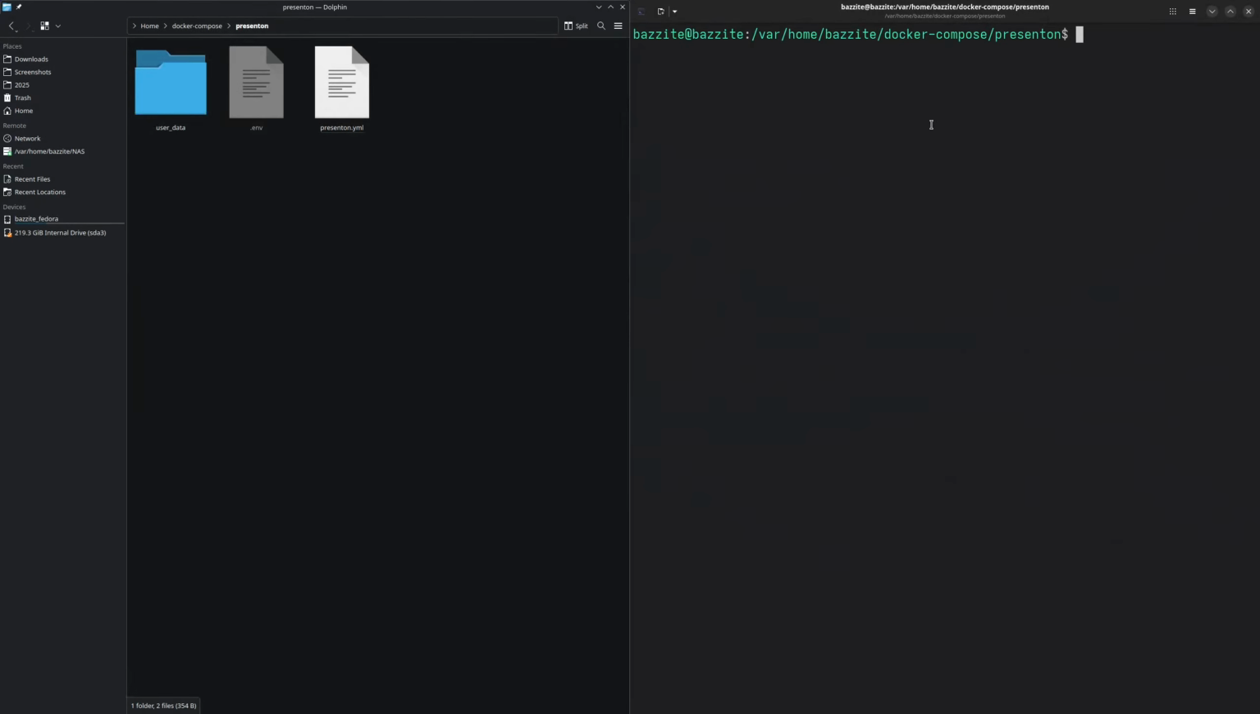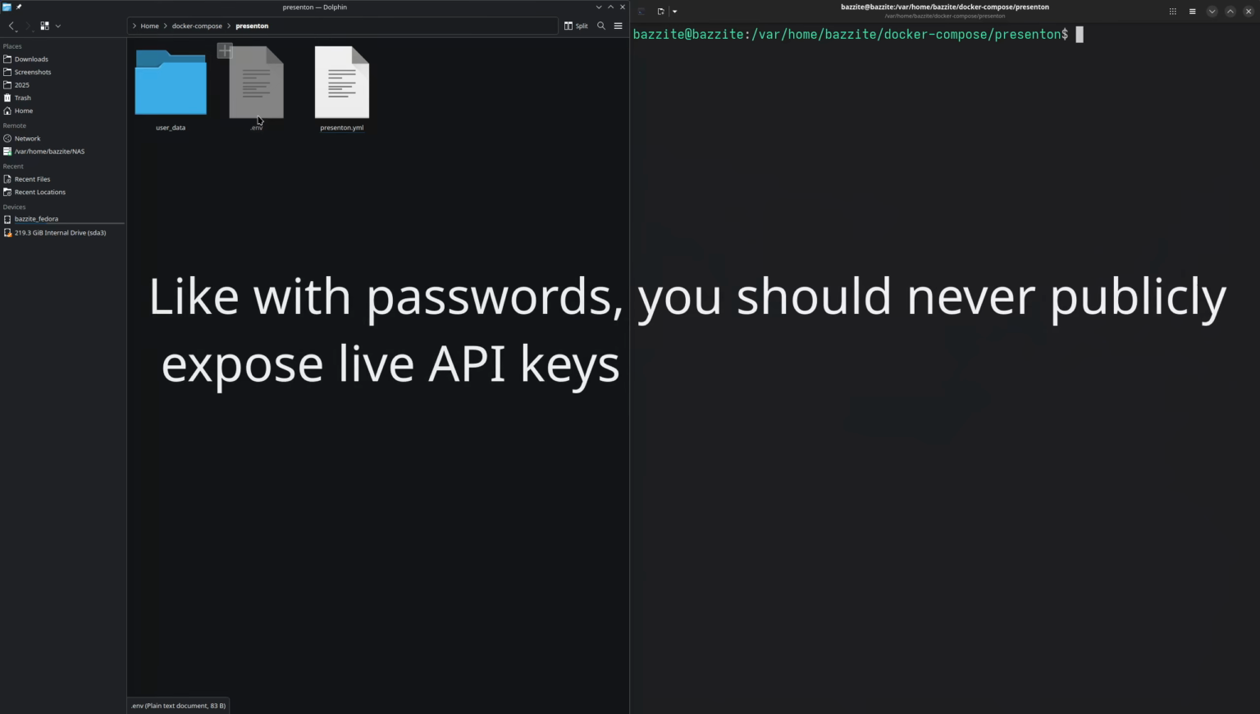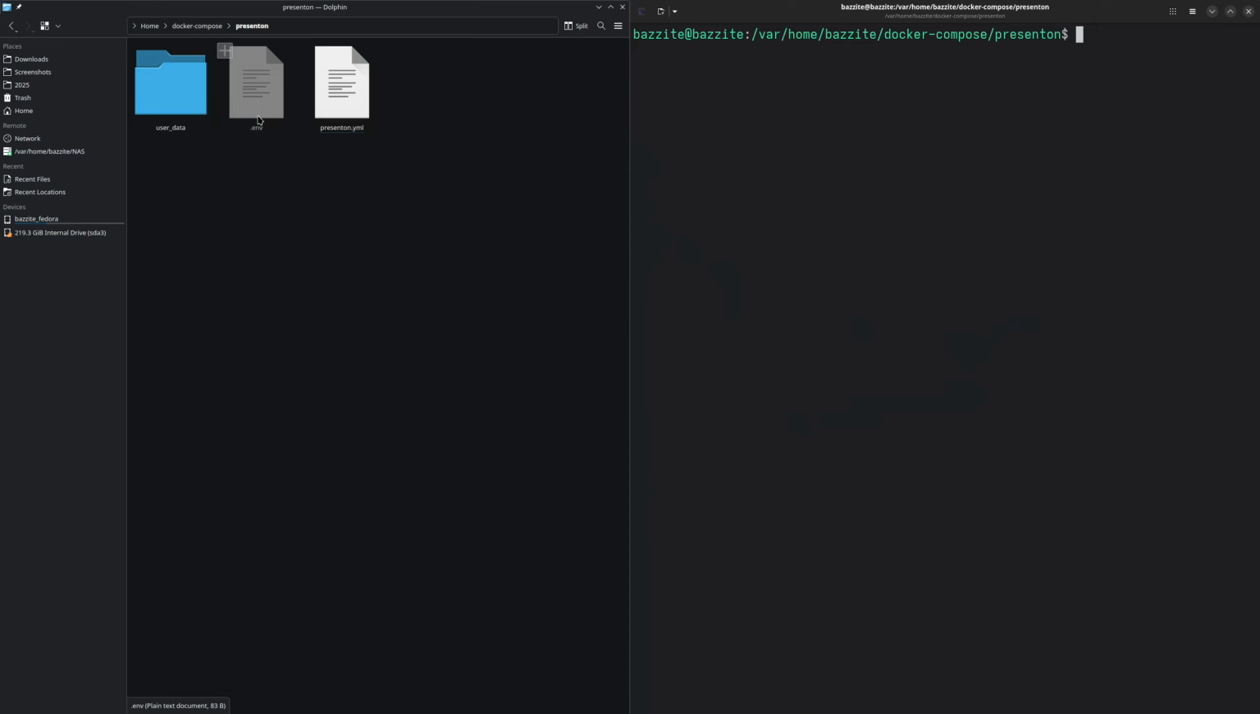So if we jump over to the terminal and my file browser here, we can see if we can get the software up and running. In my .env environment file here, I have put all of the API keys. There's instructions online for how to get an API key for OpenAI and for Pexels. That's a pretty straightforward process. You can follow the instructions provided on the websites of those companies.